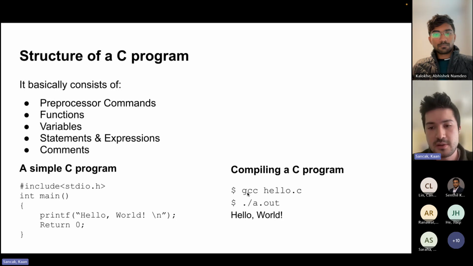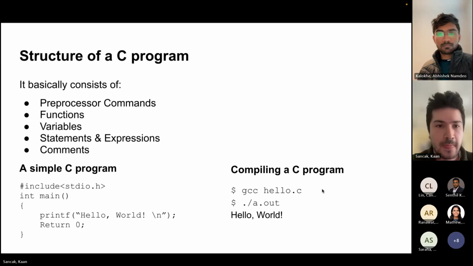Here we are using GCC, and the simplest way is to just type GCC and give the C file, and this will, by default, create an executable named a.out, and we can use that to execute our program, which prints out hello world. We can also add the -o flag to specify the name of the executable as well.